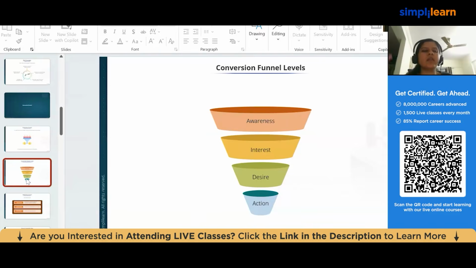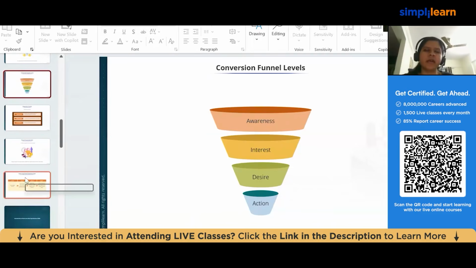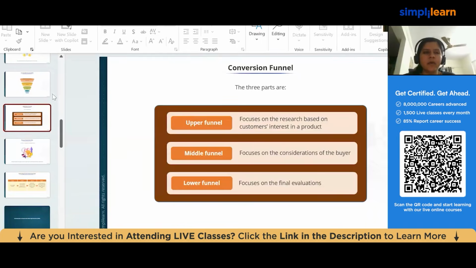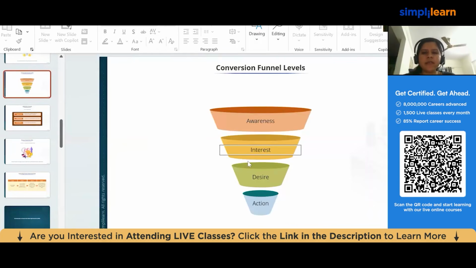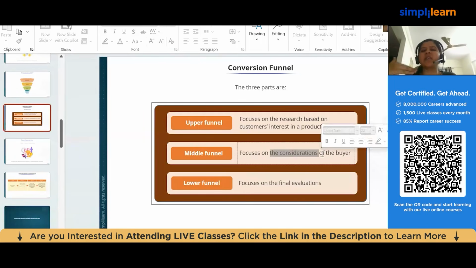For a beginner, they don't have to look into the strategy part, because you guys are just joining this industry, but you should at least know what the conversion funnel is. In simple terms, this is upper funnel, these both are middle funnel, and this is lower funnel. Upper funnel, as I mentioned, is more about generating awareness and interest. Middle funnel is all about consideration, and lastly lower funnel, which is action, is more about asking them to buy your product.